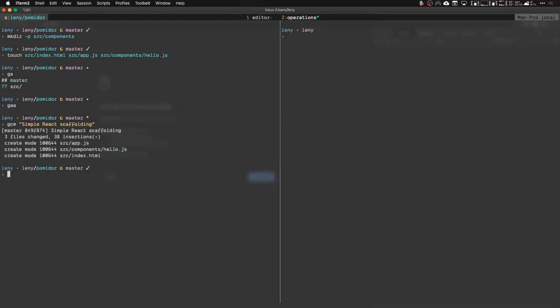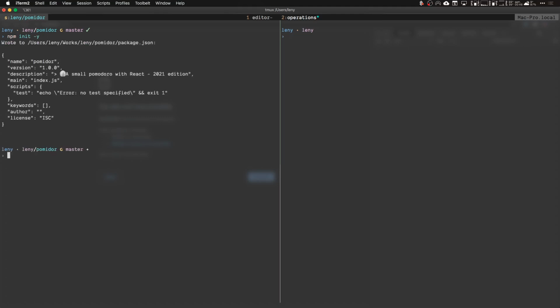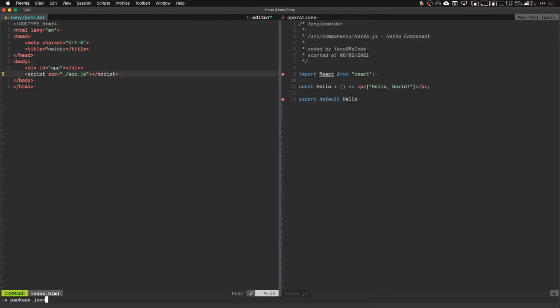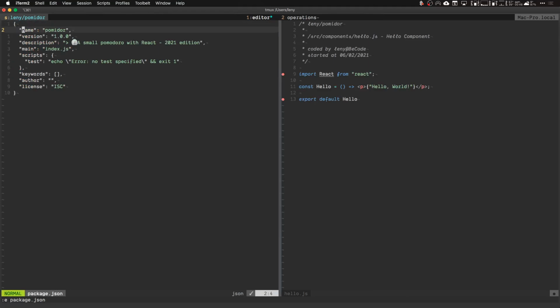Simple React scaffolding. Okay. And now we can start by preparing our dev environment. So for that, we will simply say, okay, we need React, so we need a Node.js project. And so we will init a Node.js project using the npm init command, which will create our package.json. The package.json is a special file to define the dependencies and all the stuff that our projects need to be compiled or to run.